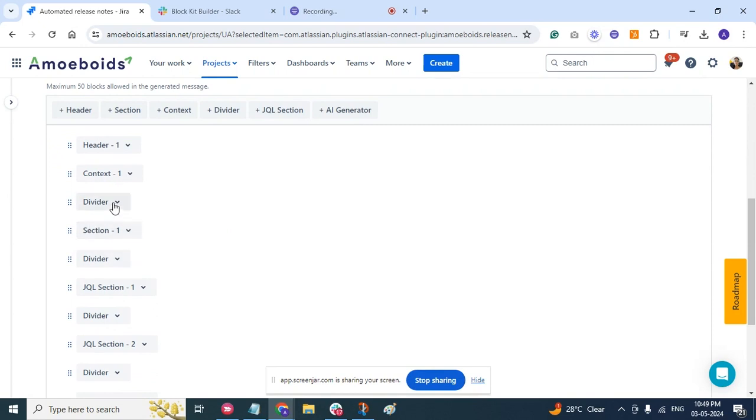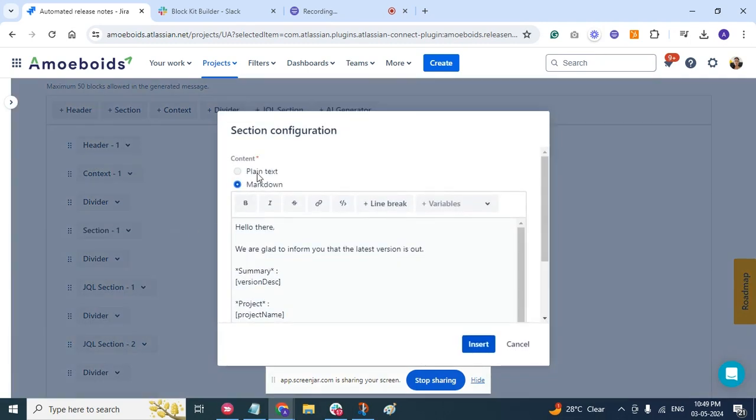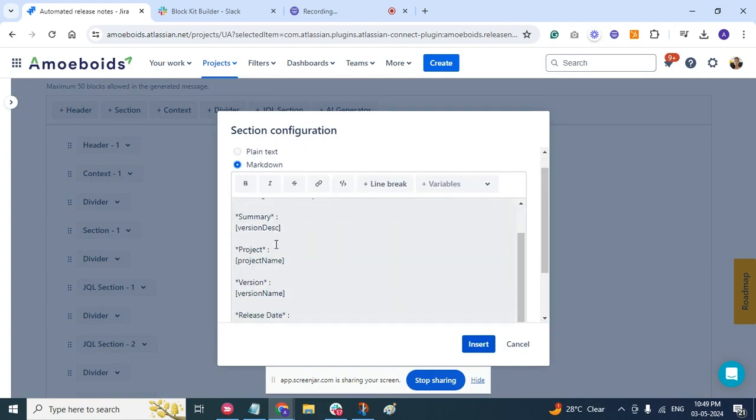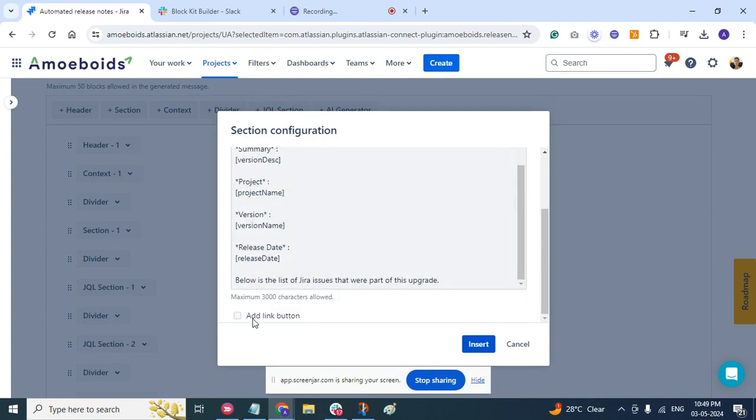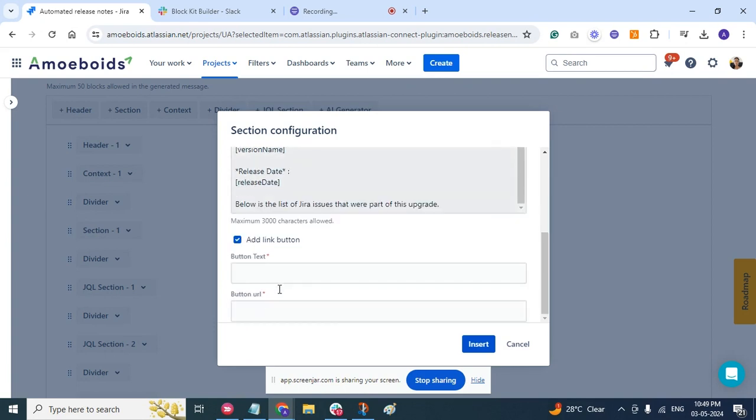Divider is fairly simple. It just adds a divider in between two sections or two blocks. Then you click on section and you would notice again we have plain text and markdown formatting options. Additionally, you can also add a linked button. You can add the button text and button URL and so on.